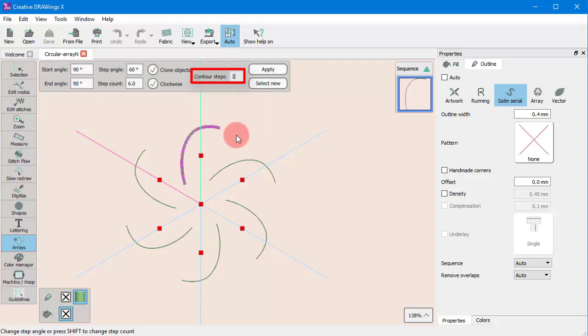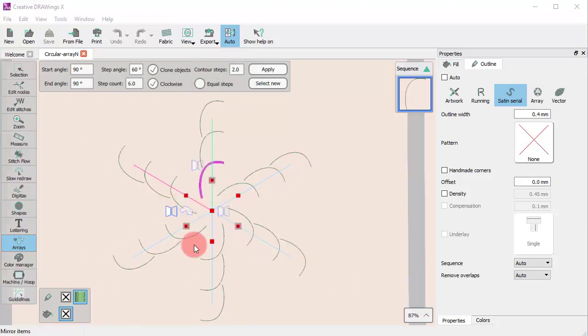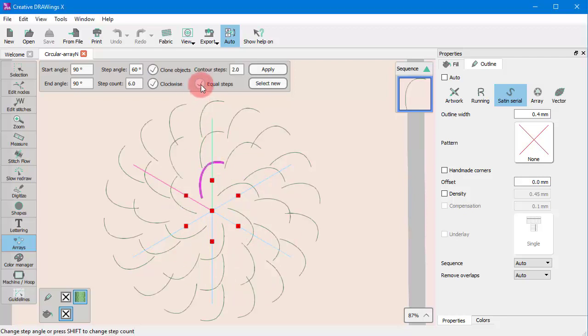Finally, using contour steps, you can select the number of the added contour lines. When contour steps are added, you can select whether you want all circles to have the same number of copies as the initial circle, or add extra copies to make a better fit.